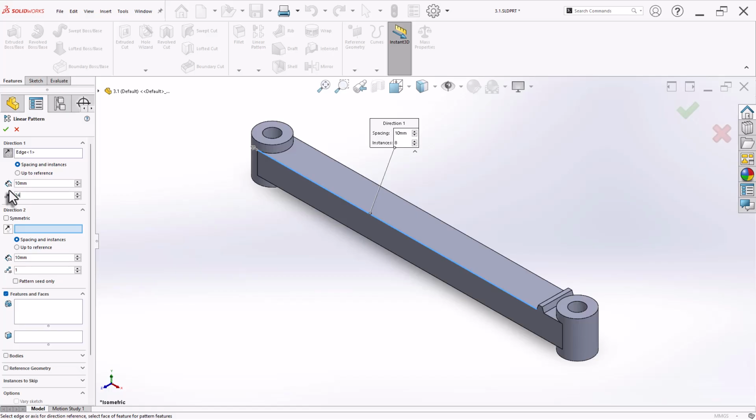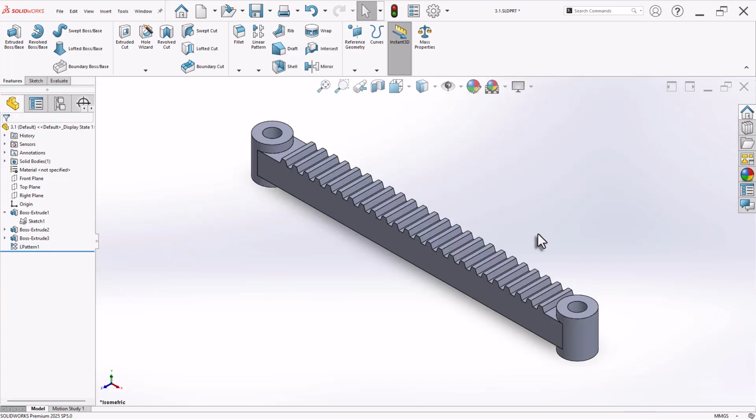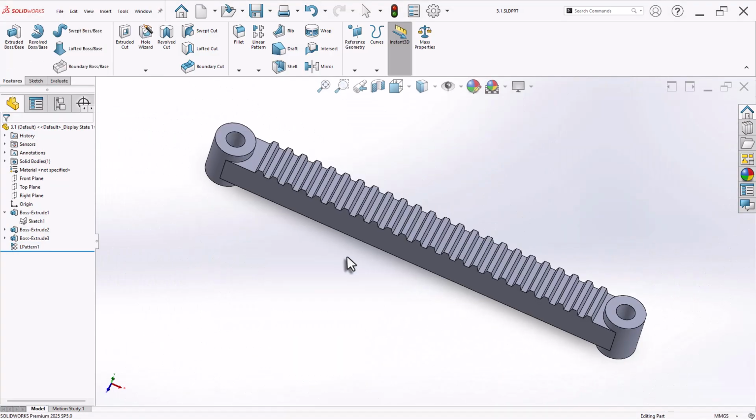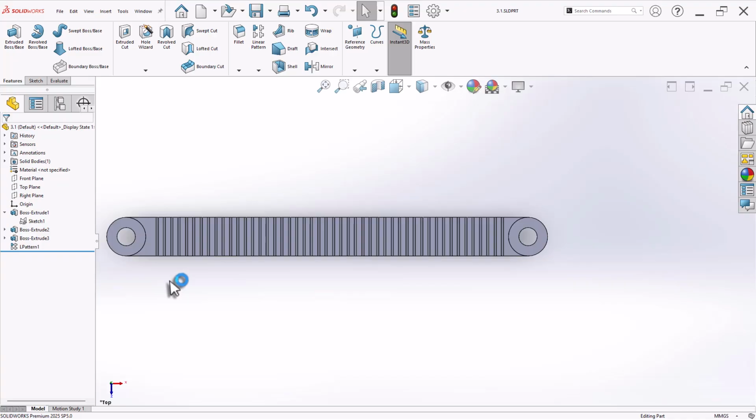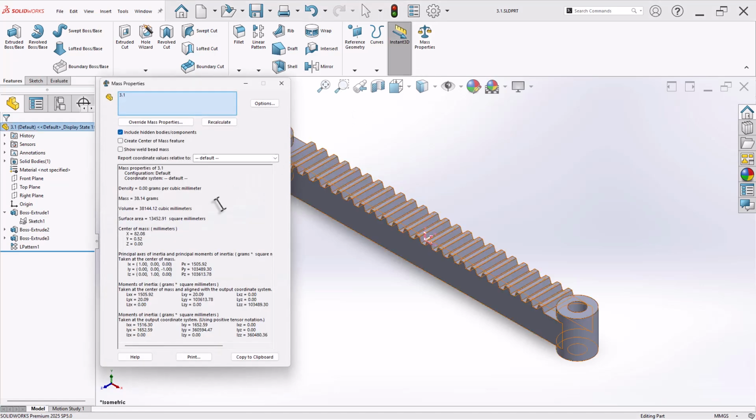Now we require 24 teeth and in between the distance is 6. So let's select the feature and right click. So look at from top view and compare with the PDF file given. Now let's find the mass property, the volume. So here it is 38144 and the same answer given in solution file. So model is correct.